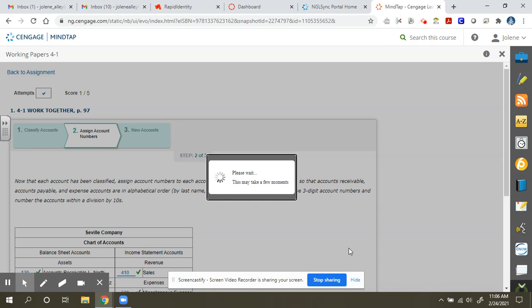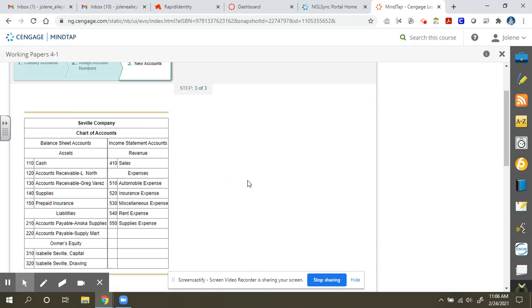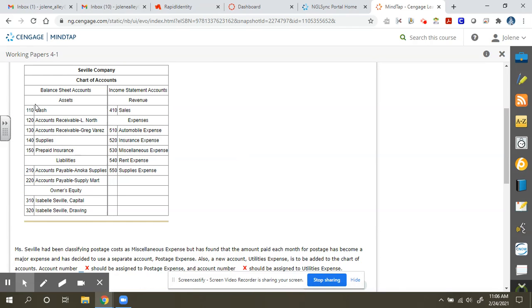accounts. So I go to step 3, and in step 3, look how they've put them in order by the number of what we just did. They put them in the order of the number that we just assigned. So now expenses are alphabetical. Capital is before drawing. Annika is before supply.